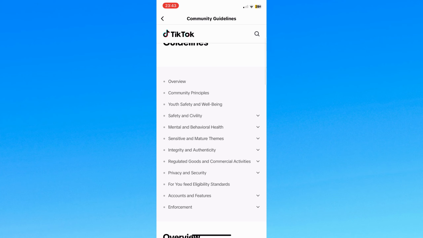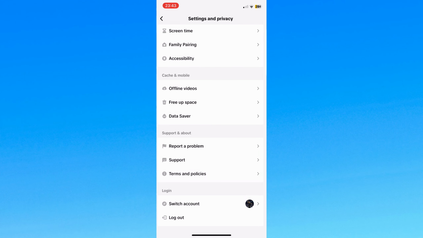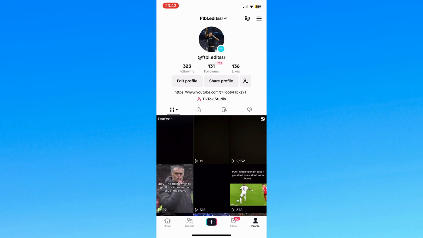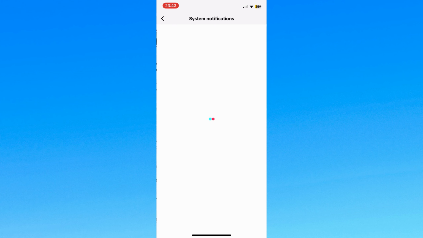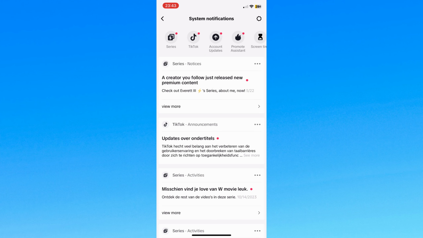After you did that, you need to go back to your profile. Now you need to go to your inbox and then to System Notifications. Inside of System Notifications, there should be a notification about your suspension. In this notification, there should be an option to appeal.